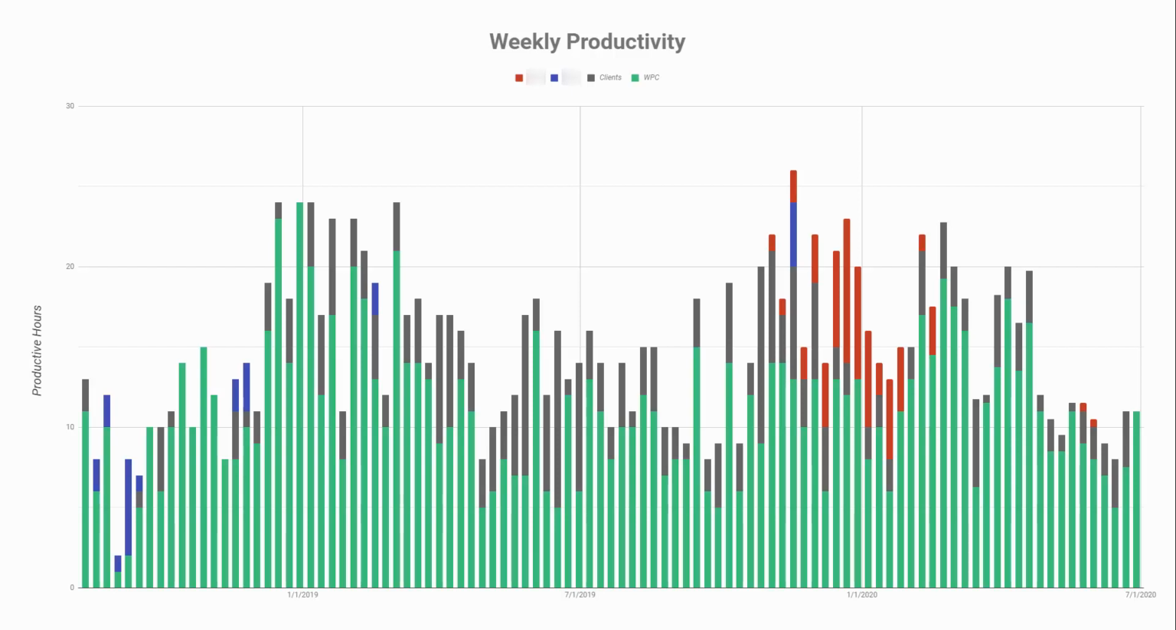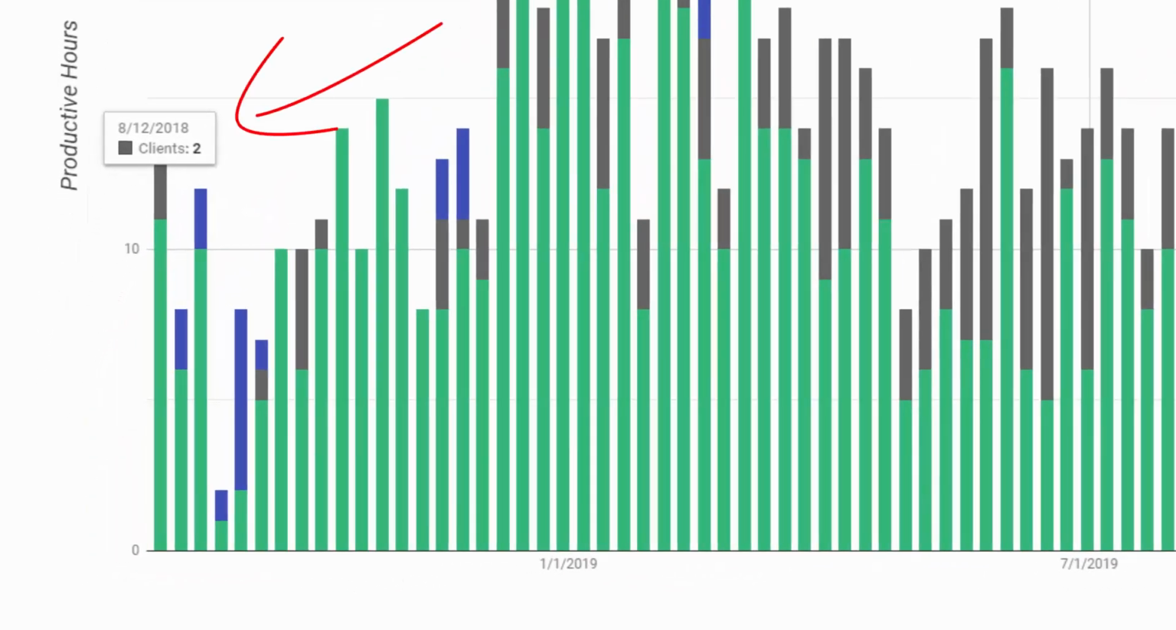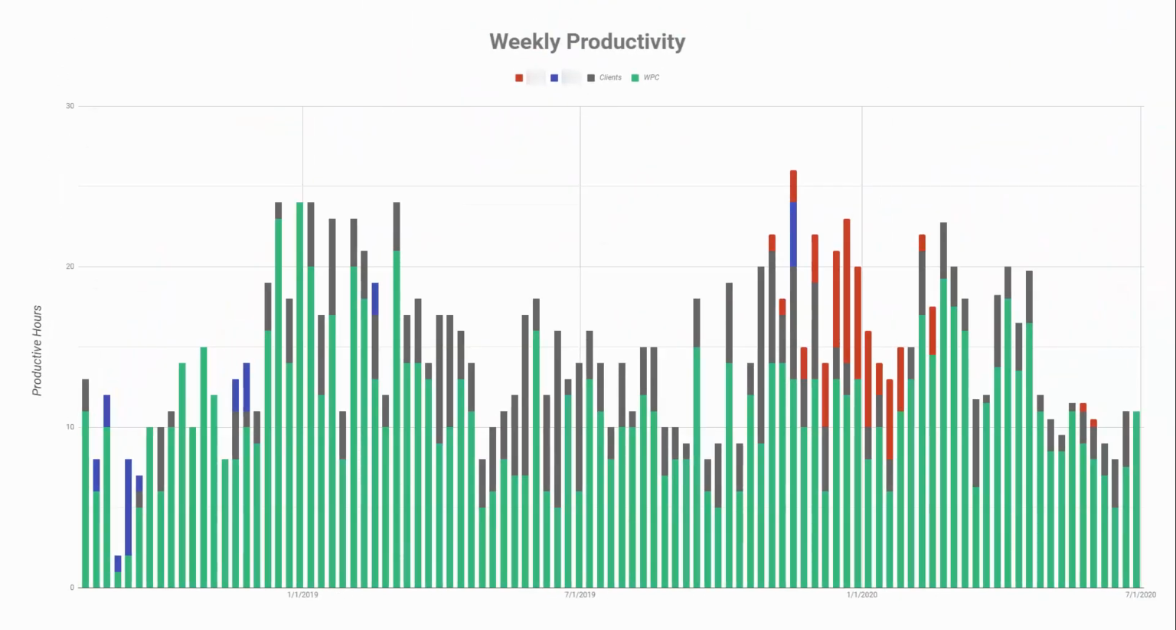This is a Google Sheet that I built, let me check the first date here, back in 2018 in August. Since then, I've tracked my productive hours every single week, and the reason for this is the best way to stay accountable. I'm the type of guy who needs data to review and to improve.